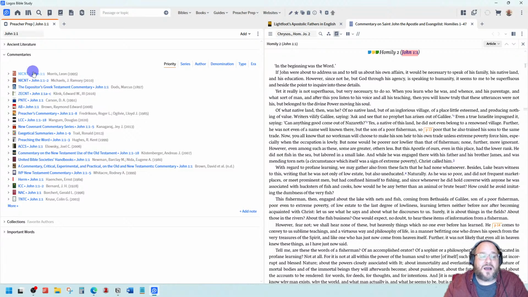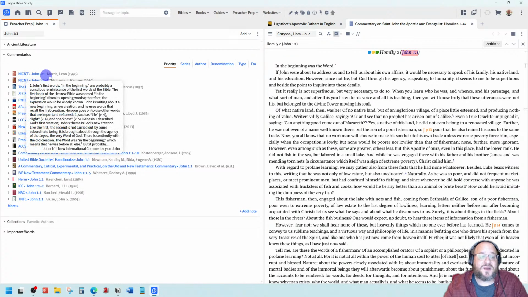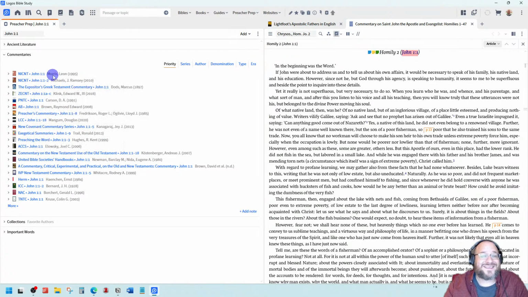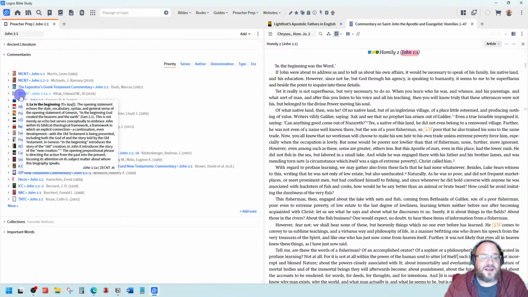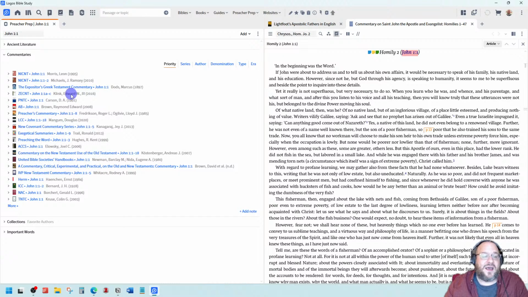But Logos lets them show up this way because, like, I've got this NICNT, New International Commentary on the New Testament by Leon Morris as my prioritized commentary. It's way up at the top. I also love this Zondervan Exegetical Commentary on the New Testament. Right there, I've got it towards the top. I love those commentaries. So all that brings right to me because it's prioritized. I get to see them at the top.